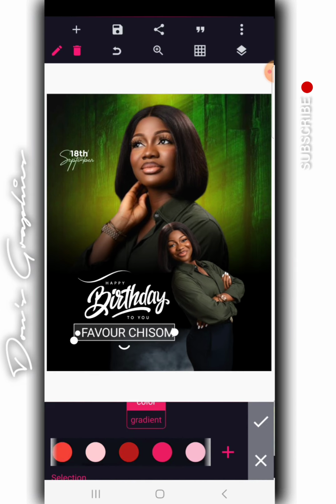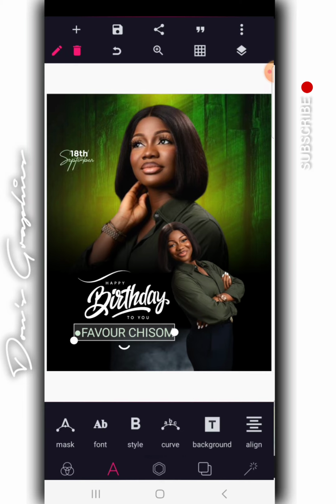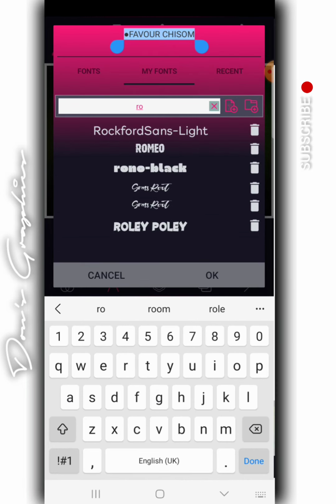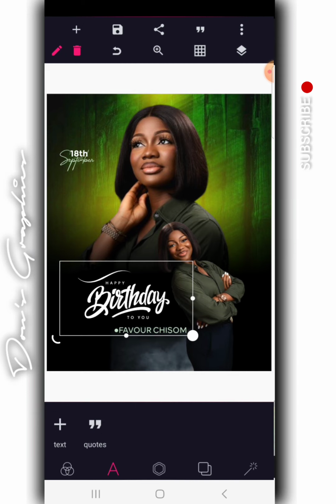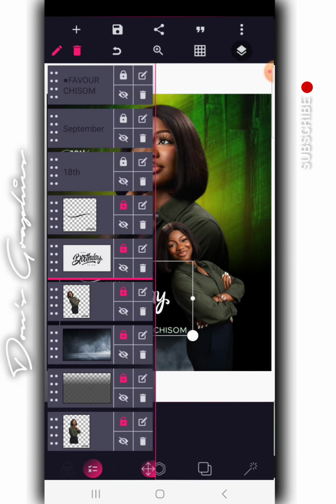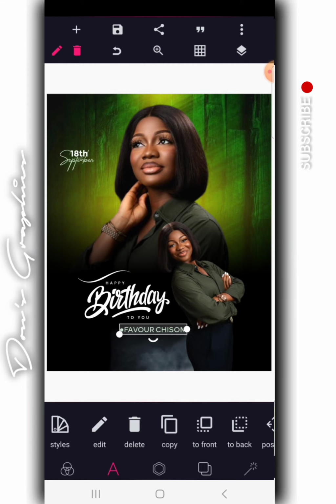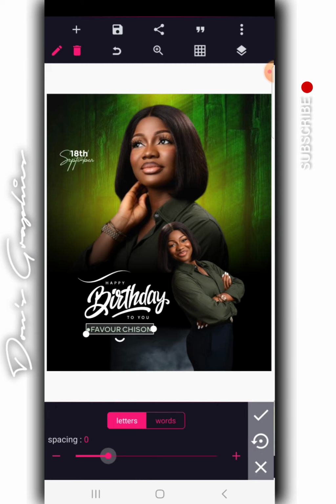Now let's go and change the color of Chisom to this light green, or you can call it an intermediate green. Then we'll go to the font area, and the font we are using is the Roxford. Sounds like my favorite font. And then reduce the size. So let's go to layer and lock some of these elements so that they don't move or disturb our design. So this is the name to you, Favor Chisom. Then go to spacing and space it out considerably.